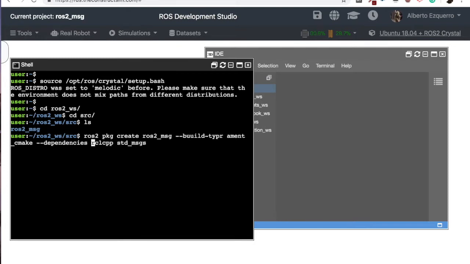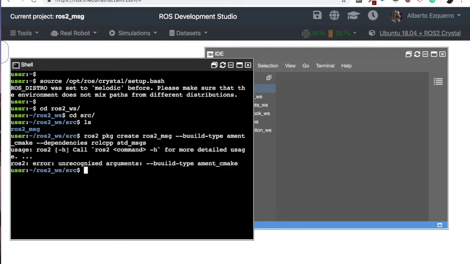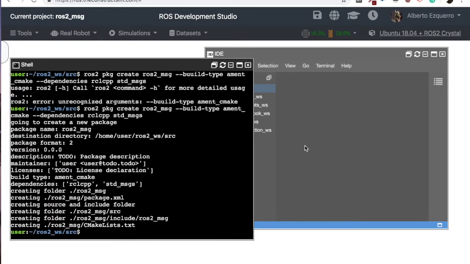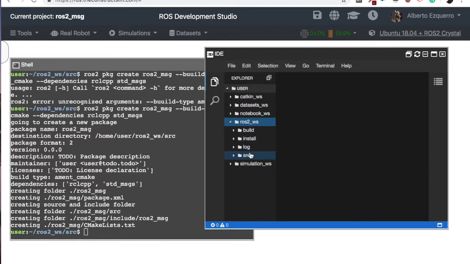Okay, I have a typo here, it's build type. So there we go, let's create the package. Oh yeah, so another typo here, it's build type with one U, not two. So build type ament_cmake and dependencies rclcpp and std_msgs. Okay, now it's alright, so this should have created, here we have it, ros2_message, excellent.